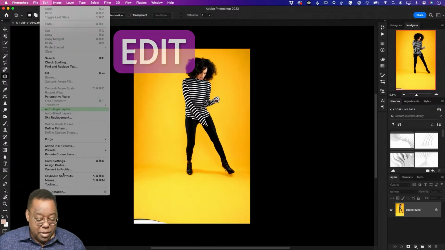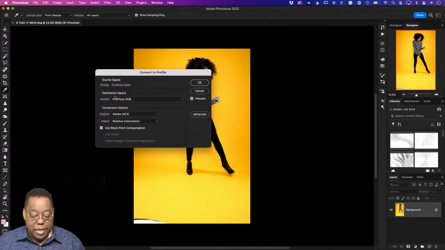I could go to Convert to Color Profile, and it already is in ProPhoto RGB. But if it weren't, make sure you put Photoshop in the same color space. You need to save the image, I should say that. You don't have to close it.